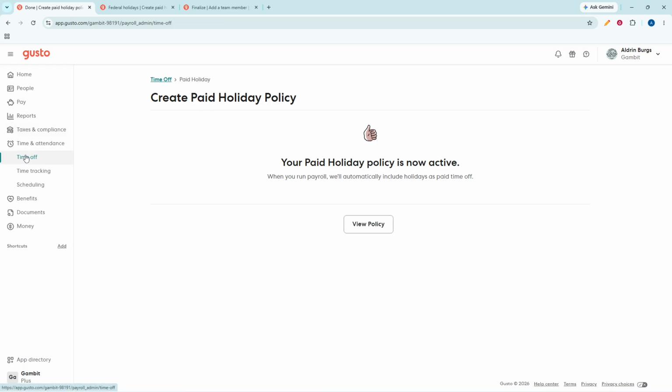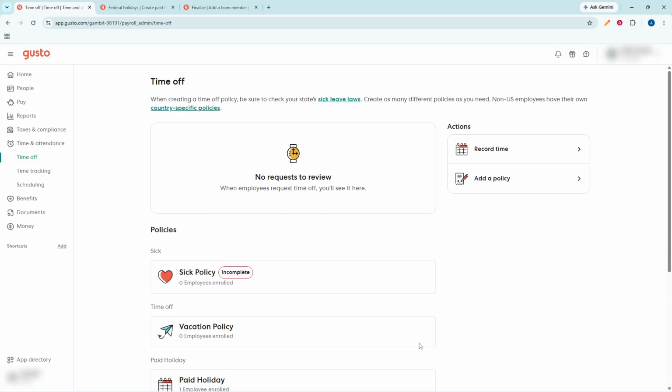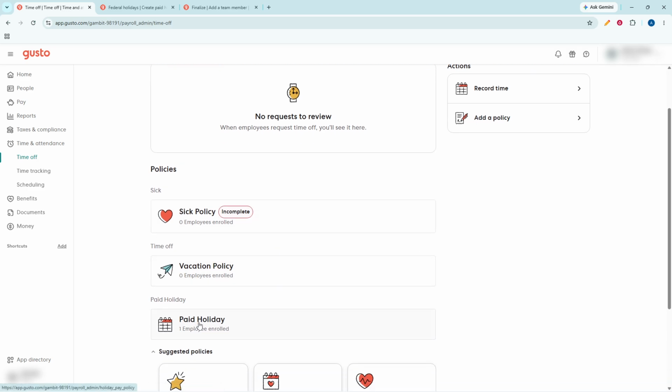At this point, the policy is in place based on the holidays you chose, any custom holidays you added, and the employees you enrolled. If you need to confirm the setup, you can review the created policy in the Time and Attendance area after it is saved. This helps you verify that the holiday calendar and employee assignments reflect what you intended before moving on to other payroll or attendance settings.